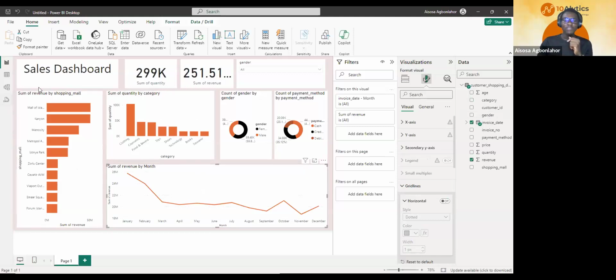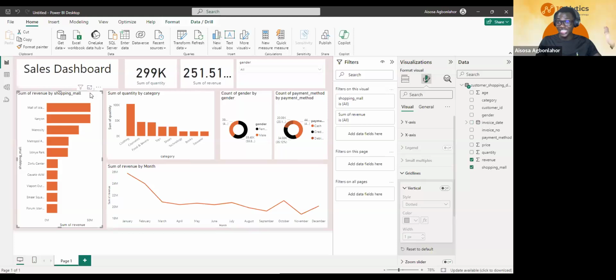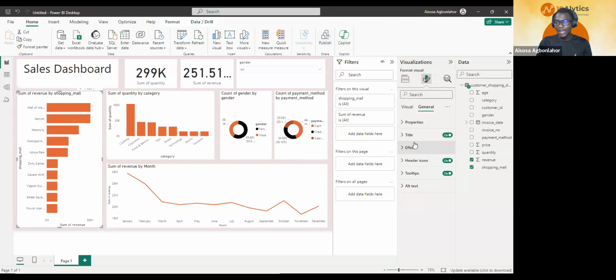Next, I want to give my visuals rounded edges. Rounded corners just make things look better. So I want to give my visuals rounded corners, and that is what I'm going to be doing now. I'll begin with my bar chart just like I've been doing previously. I click on that. I would come over to my visuals. Then I'll click on general. So I'm going to come over to the general tab. And then over here, I have effects.